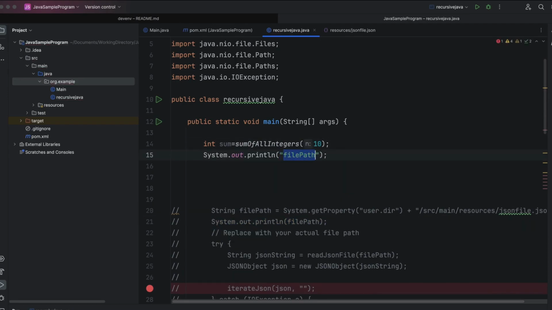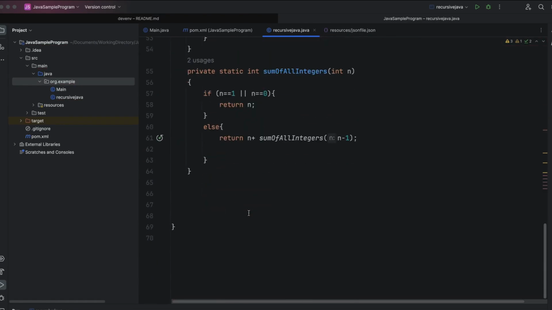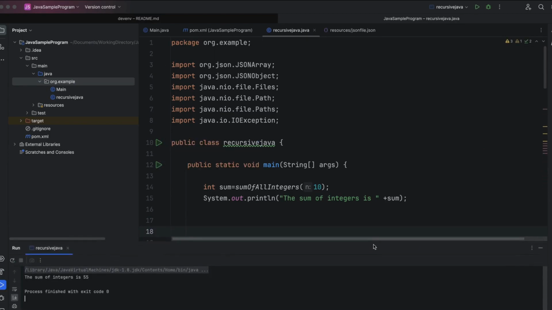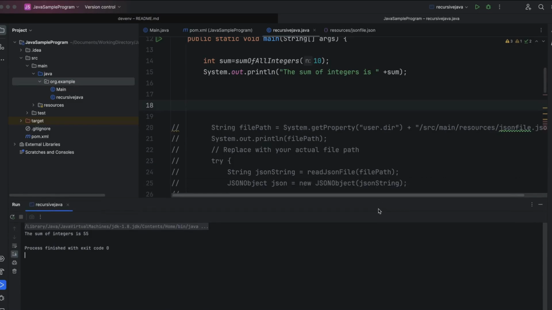Okay, the sum of integers is, alright, sum. Let's run this. So okay, there are no errors. Let us run this. Okay, you see that the sum of integer is 55.